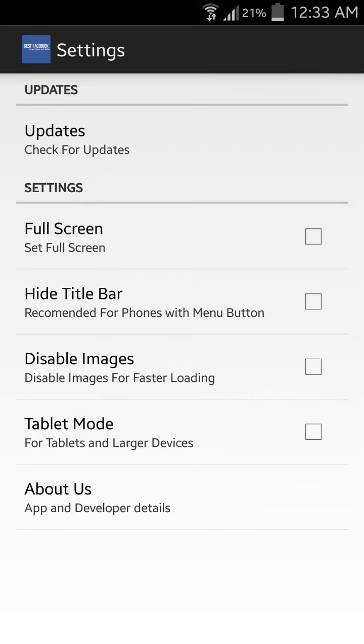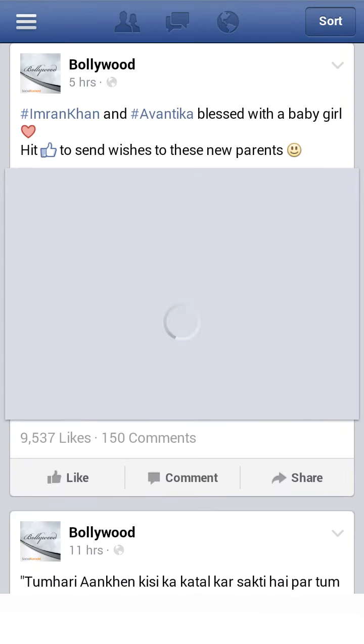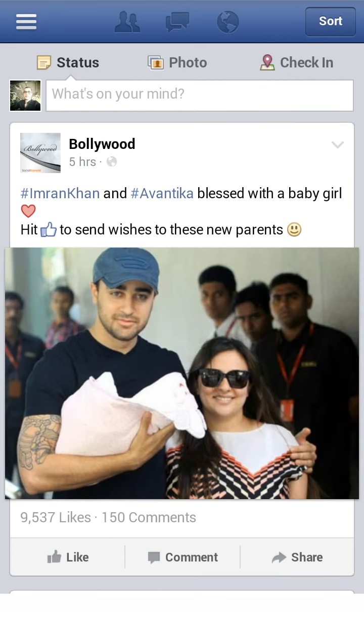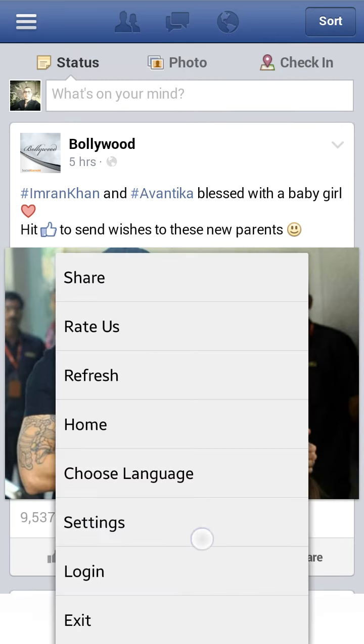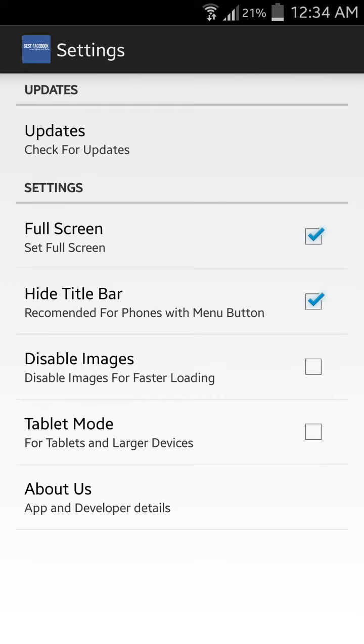Once again, you can use the app in full screen if you don't want to see your notifications and want to utilize your whole screen for this app. You can do it by going into the settings, clicking on full screen and hiding the status bar. One more thing you can do in the settings is the tablet mode.